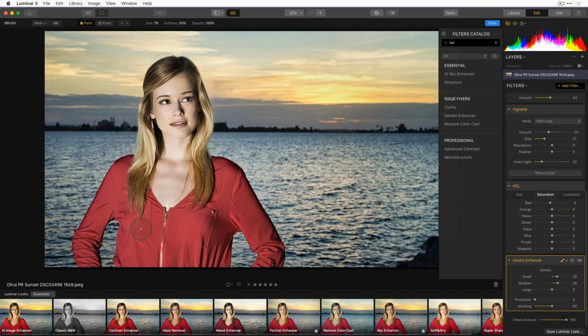So now that I've adjusted my brush, I'm going to start painting in the detail just on the dress and maybe on her hair. So as soon as I start painting, you'll notice that the filter is no longer applied to the entire image. It's just being applied to where I'm painting on her blouse here.